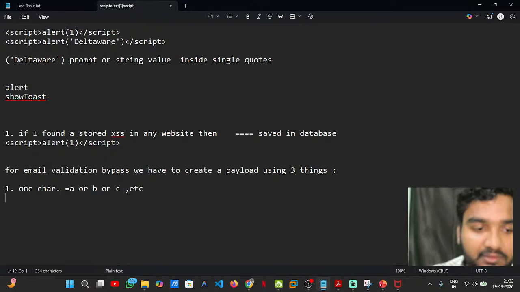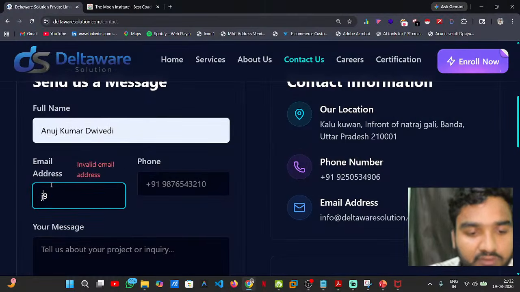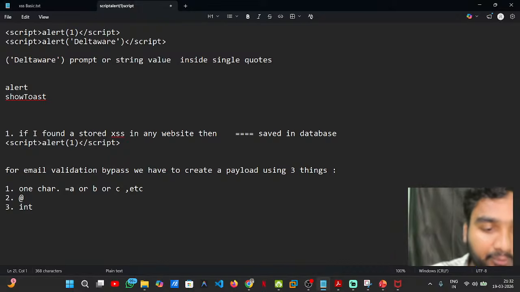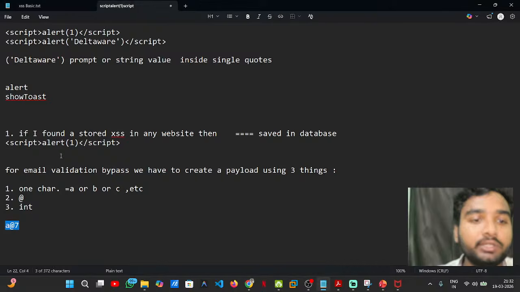Okay. The second thing is we have to use a special character. Just see whether any special character is allowed here. If you use hash, no, only at the rate is allowed here. So the at the rate special symbol. Okay, at the rate symbol. Now the third thing is an integer, an int value. Okay, is it clear? Only three things are required, that is a at the rate 7. If this value is in our payload, then it will be executed.